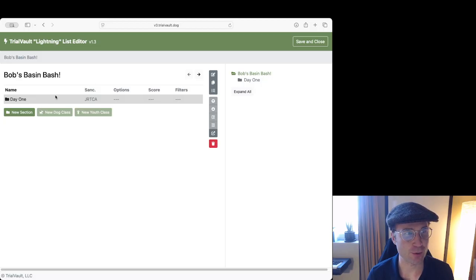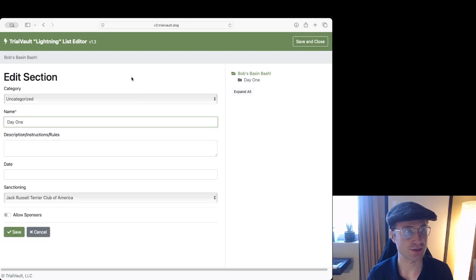So you'll notice day 1 appears as a folder. And you might want to change the name of this. Maybe you just want to call it Saturday or Sunday, or Trial 1, or Bob's Basin Bash 1, or something like that. To do that, you'll notice we already have it selected by default, but you can select it by just clicking once, and you can go up and press this Edit button, or you can press the E key on your keyboard, which I personally like because it's fast, and it brings up this Edit section.